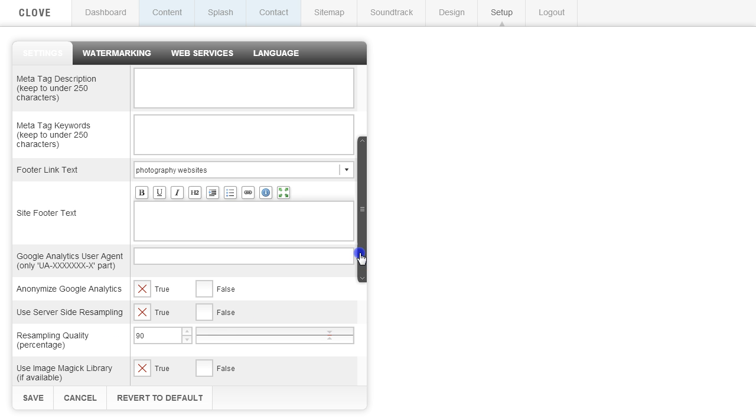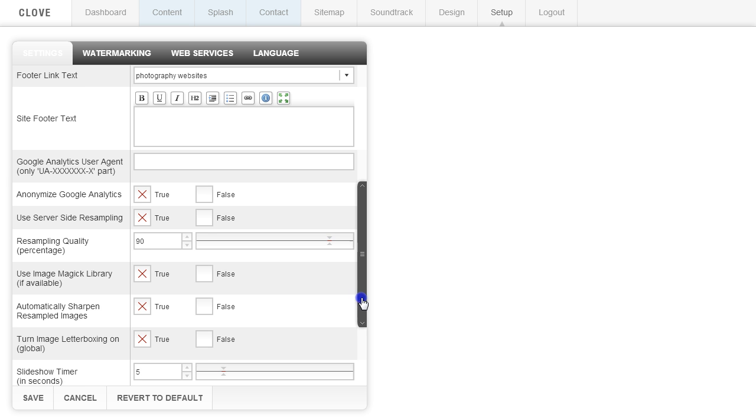The next few items all have to do with processing on your server. Right here we have use server-side resampling, ImageMagick library if it's available, and auto sharpening. These items should all be checked true, and it's going to help with the efficiency of processing the image and delivering content from your server. So you're going to want to go ahead and mark all those true.